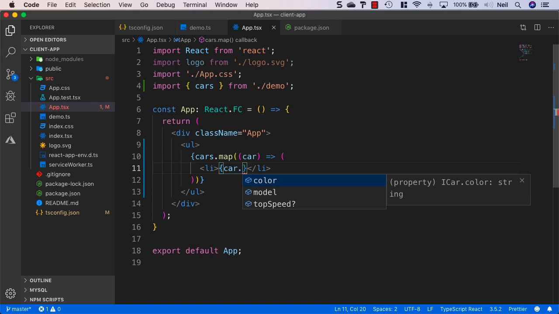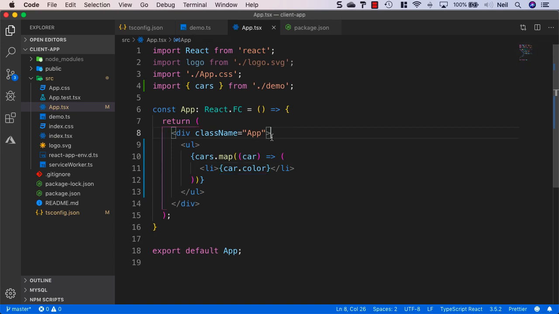So the IntelliSense we get from TypeScript is automatically better. So I can specify just, let's say, the car.color in this case. And if I hover my mouse over these different elements inside here, we can see that TypeScript already knows that the cars array is a type of ICar array, and therefore the car object is a type of ICar. And what we can also see inside React is that our component has been given a type as well. This arrow function here has been given a type of React function component.